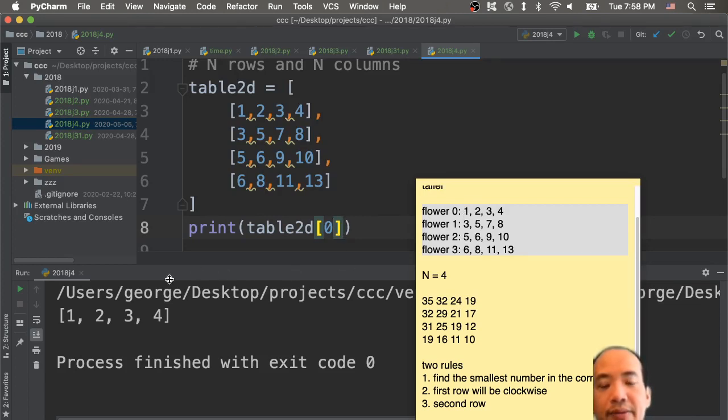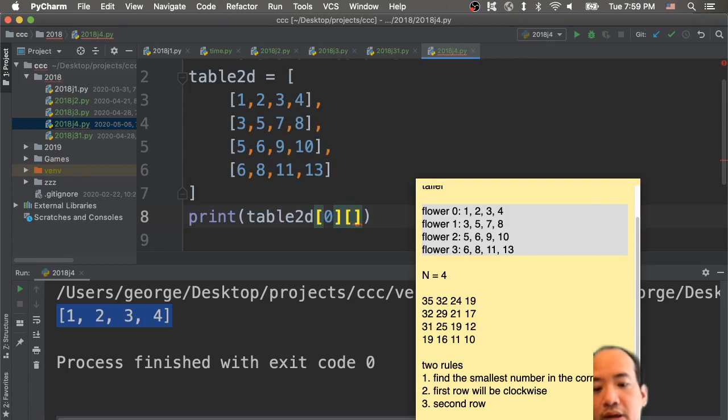So how am I going to get 1? Here is table 2D, and index 0 returns the first row. And how am I going to get 1 from there? Also with 0, because that is the first item in that row. And the second one is, how am I going to get the 4? This corner.